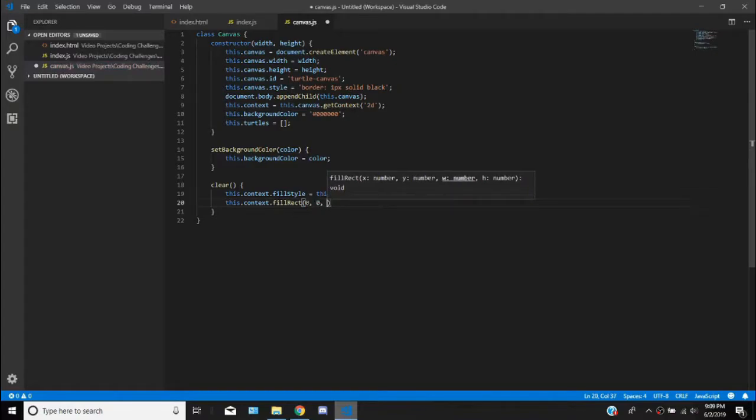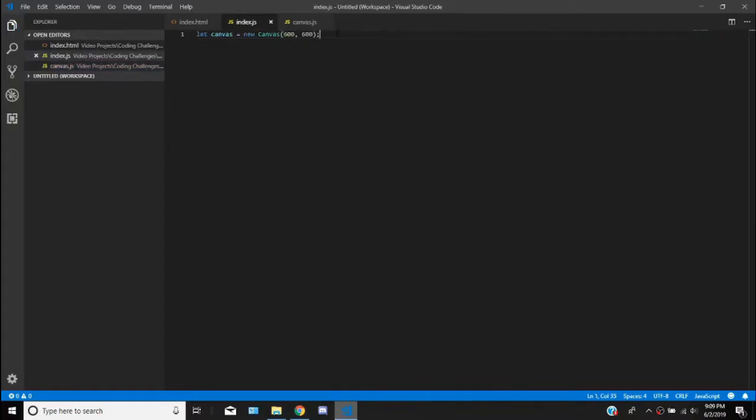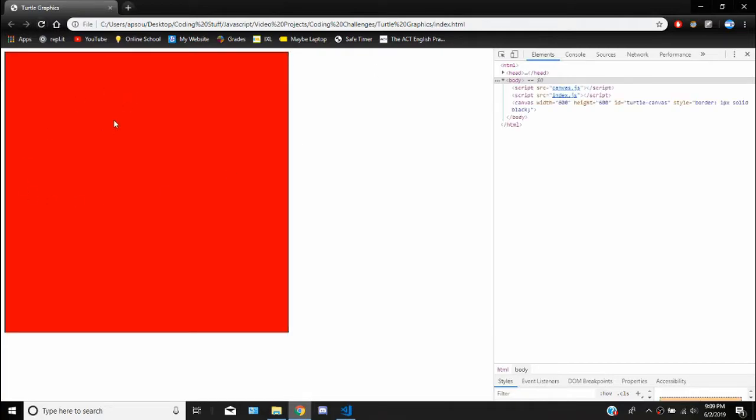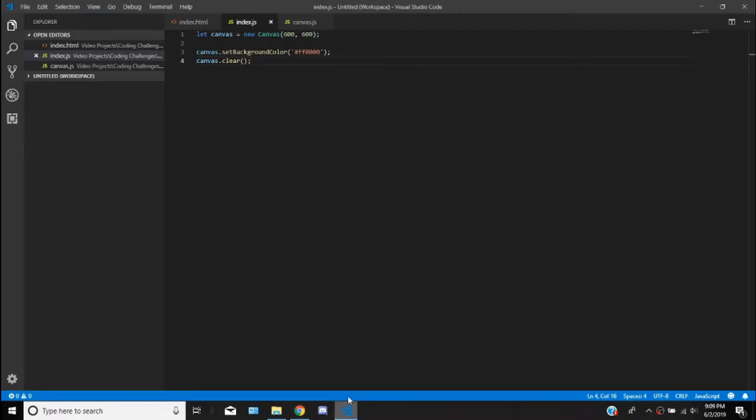So it can cover the entire canvas, and then we want the width and height to be the canvas width and height. I'm just going to copy this and put it there, then copy that and change it to height. And there we go. So if we do canvas.setBackgroundColor to, let's do red, and then 0, 0, 0, 0, and then we say canvas.clear, we should just have a red background like we do right here. So that means we're going in the right steps.